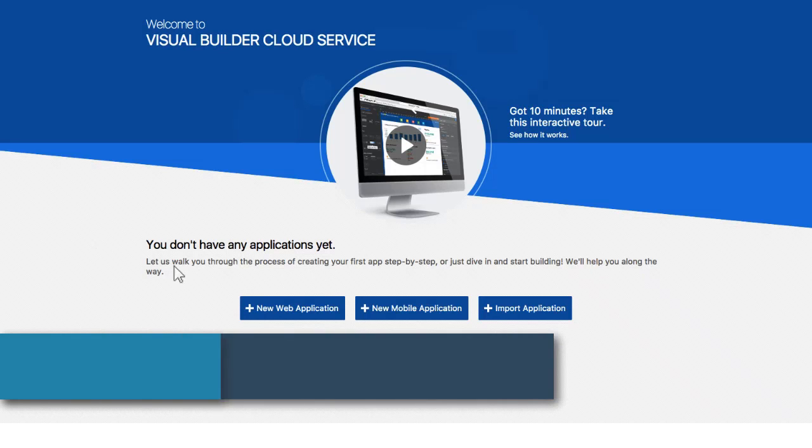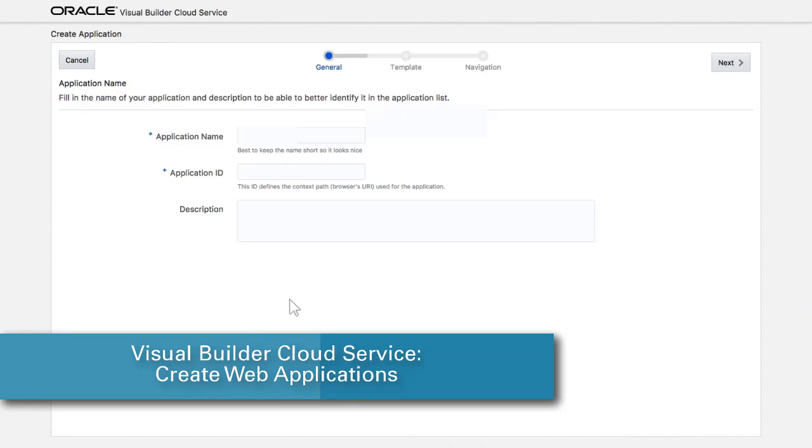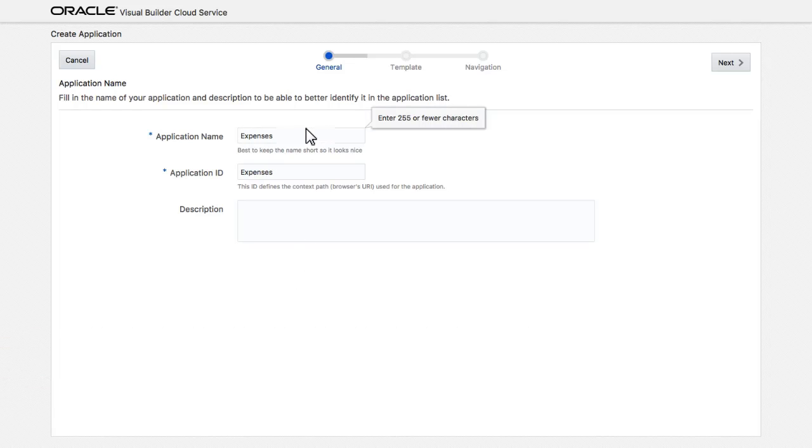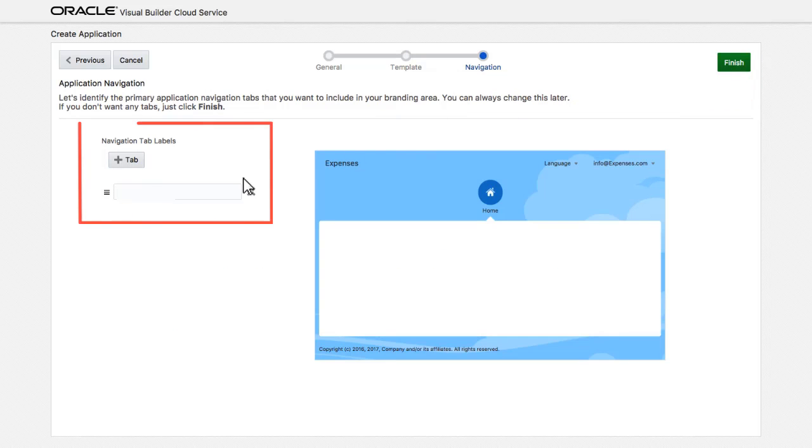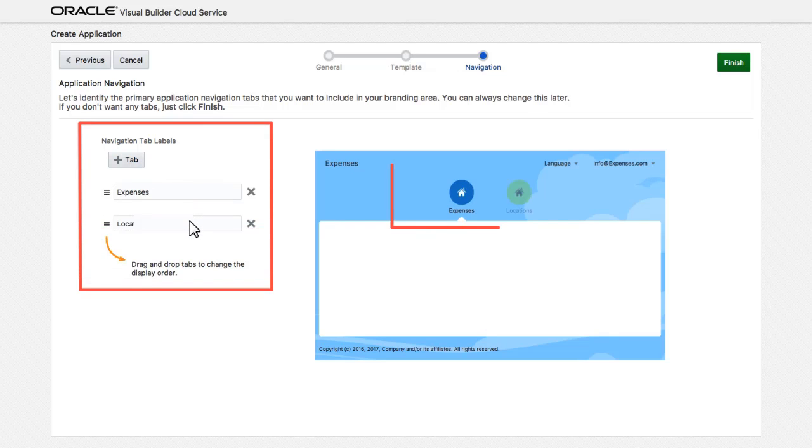In this demonstration, I'll create a new web application using Oracle Visual Builder Cloud Service. I'll create an expense tracking application. First, I choose a template look and feel for the application. The next step is to define the main navigation components in the application. Those are going to be the top pages in the menu.